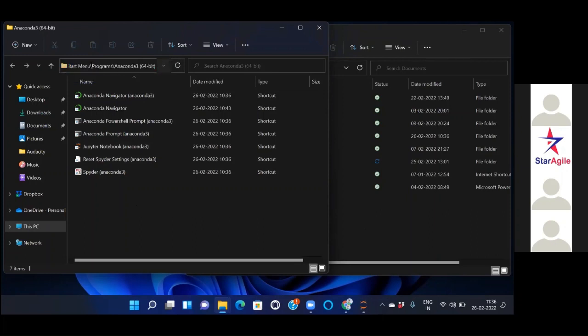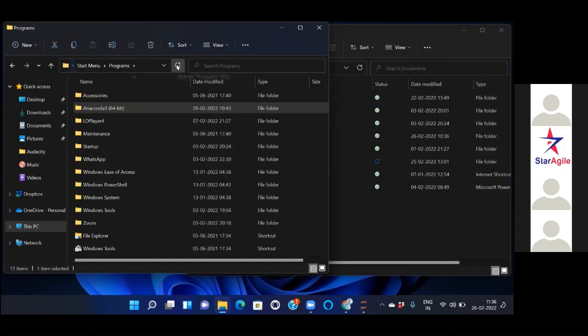Before programs or after? After programs. Okay. Now copy this path or click enter if it lets you go there. Okay, so here it will show you. Scroll down.